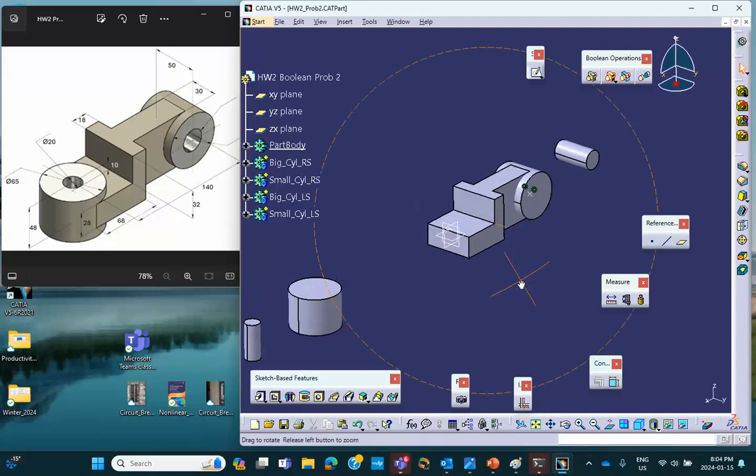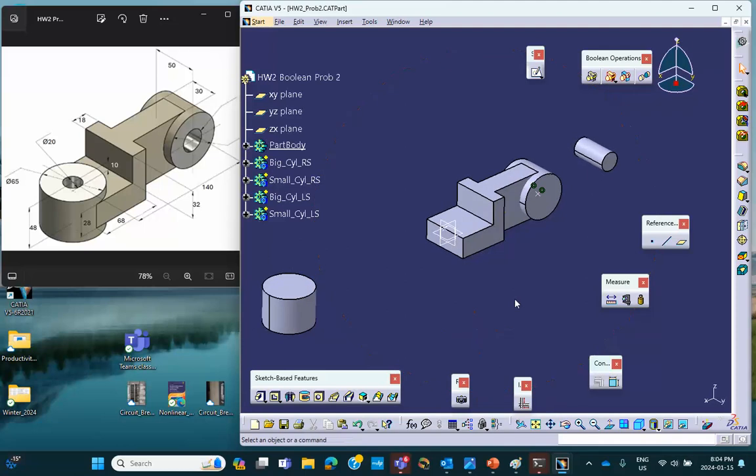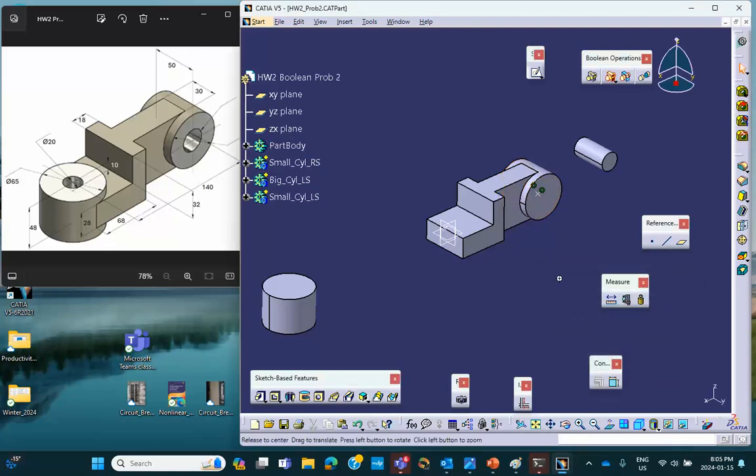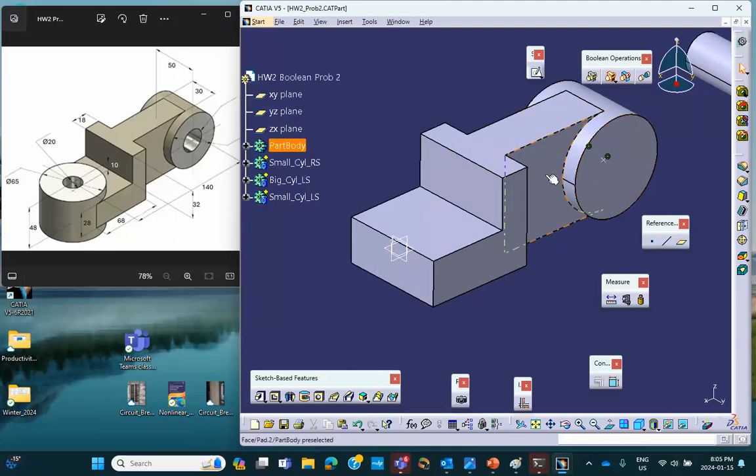Now, I'll leave this thing the way it is right now. Let's not worry about it. So I want to add these two. I'm going to assemble. Here's a Boolean operation toolbar. You can either do add or you can do assemble. It doesn't matter. So I'll do add. Add this piece to the part body. And we say okay, and notice that it actually added these two up.